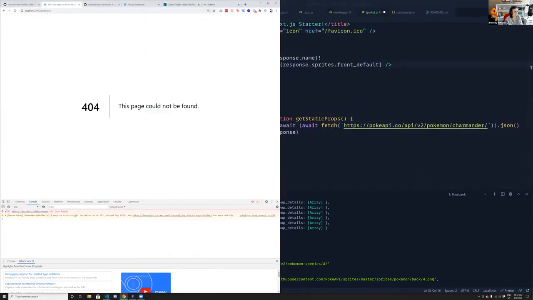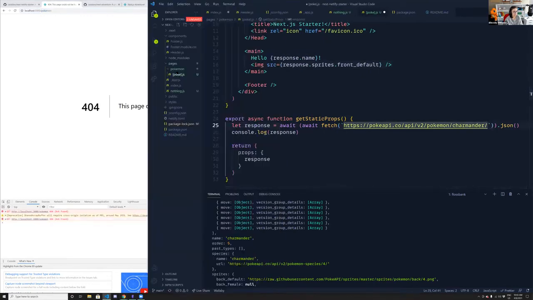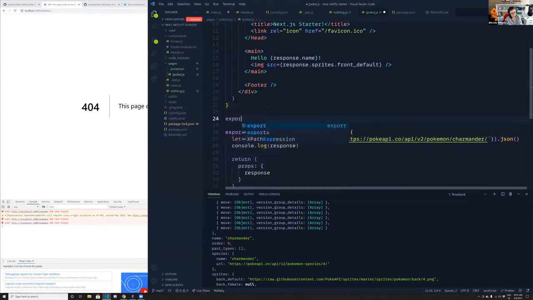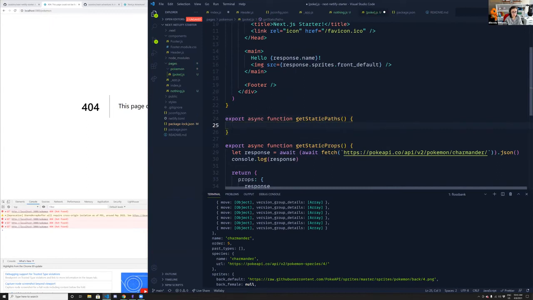Okay, so now we have a 404 because of that. That makes sense. But now we want to be able to go to Pokemon and then this poke.js. So what I want to do is I want to do export async function and then getStaticPaths. And then inside of here is where I'm going to get all of the different Pokemon names.